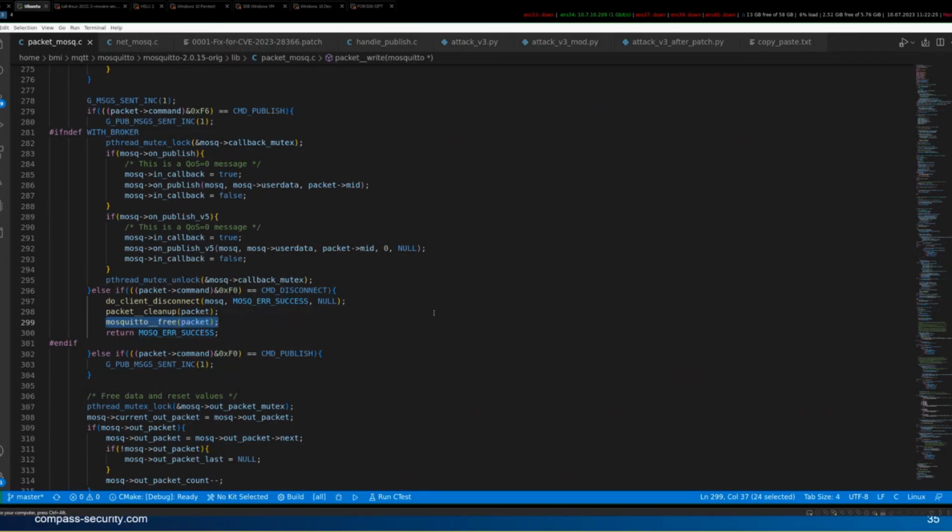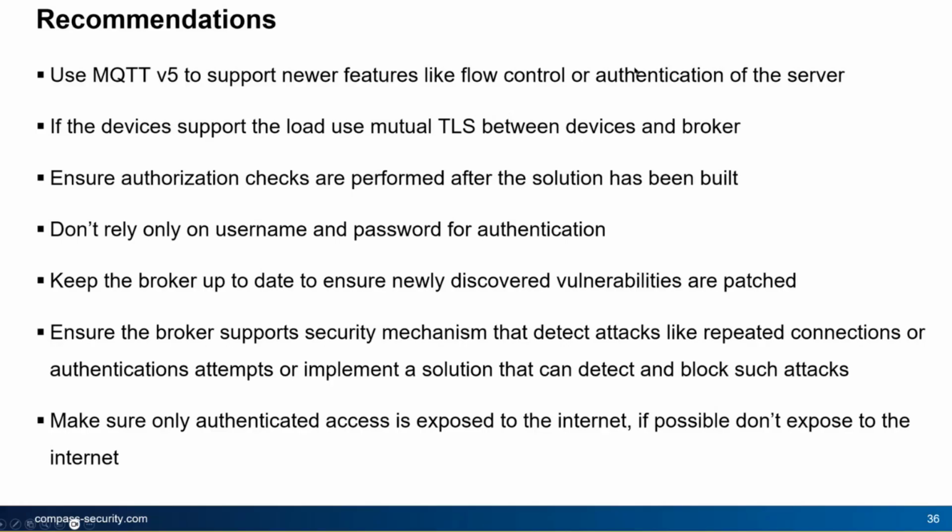Yes, that's it. So we'll carry on to the recommendations. I would recommend to use MQTT version 5 just because you have additional functionality you can use here, like flow control or authentication of the server. Of course, if the devices support the load of mutual TLS, do use mutual TLS, as this does increase security a lot in the solution.